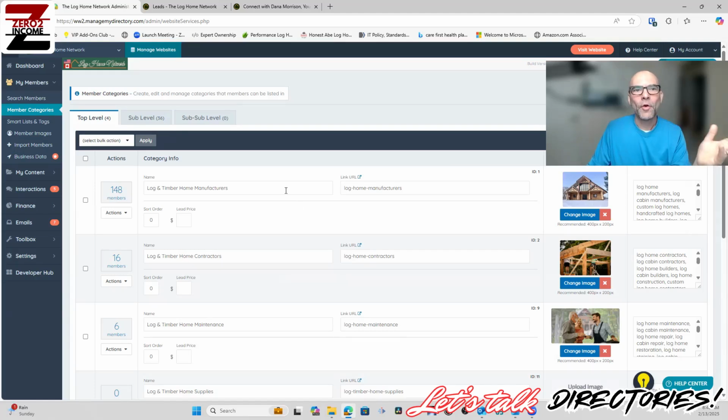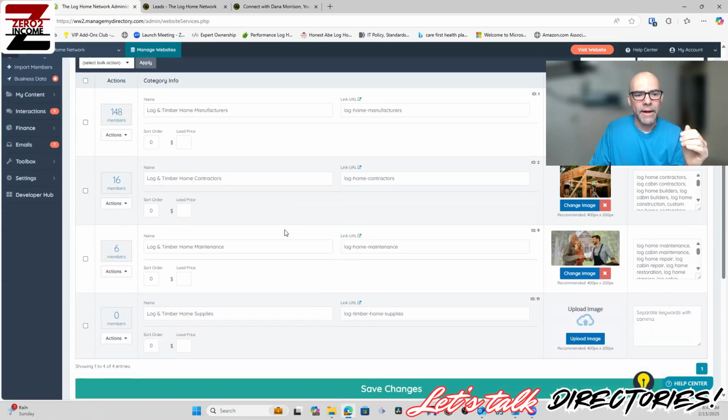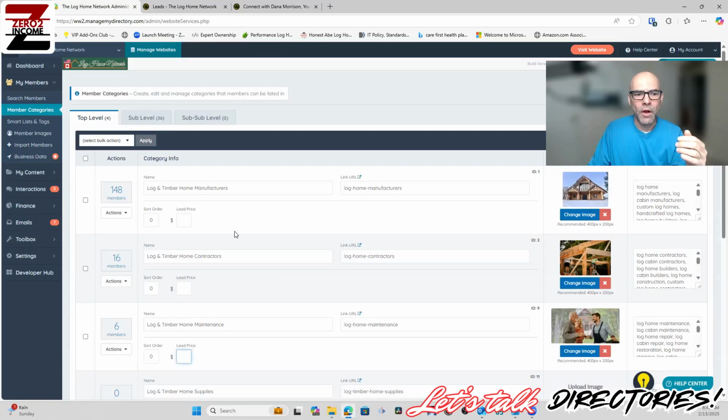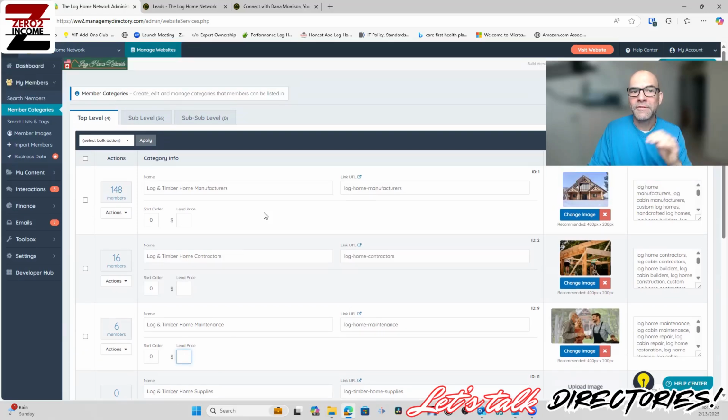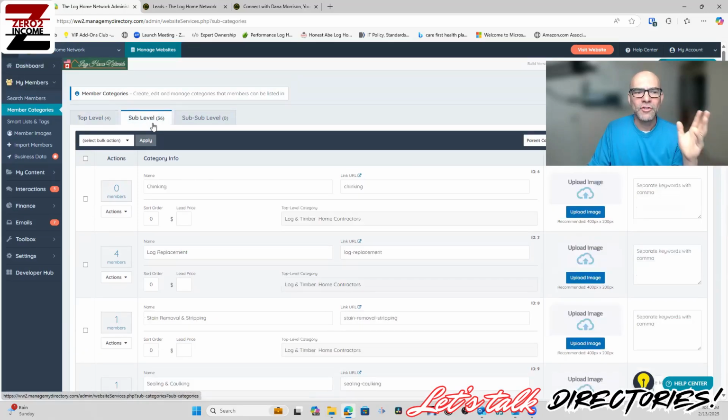So the cool thing is that you can control these at this top level category, and the perfect use for this would be that log home maintenance should be less than what it costs for a log home manufacturer to buy a lead. So I could control this either at the listing level, which listing they're on, or I could also control this at the top level category. But here's where it gets a little bit deeper. I can actually control this at the sub level.